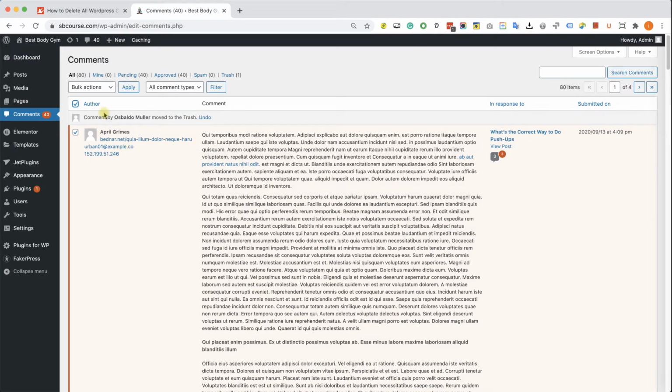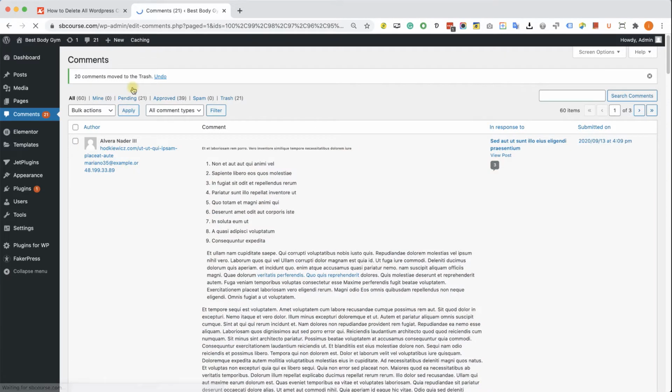Then change the bulk actions to move to trash, and then click on apply. We can see that all the comments on this page were deleted successfully. However, we can see that we have 3 more pages of comments to go through.